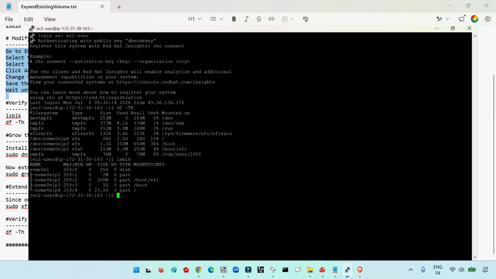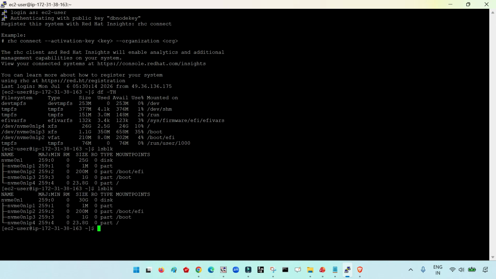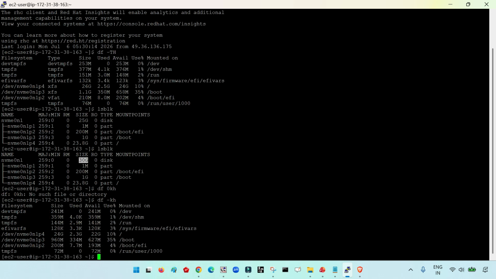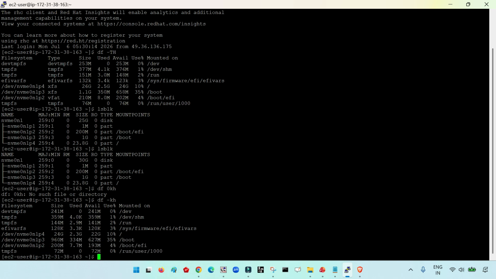So now if I go to the server and run the same command lsblk, you can see previously it was 25 GB and now it is 30 GB. And if I run df -kh to check the disk free, it is still the old one. It is not pointing to the 30 GB as of now, right?